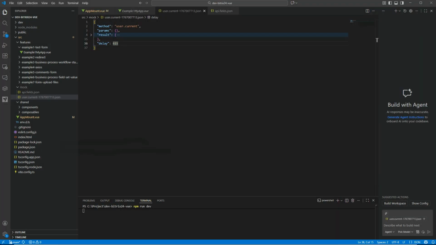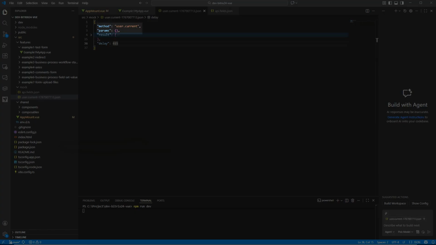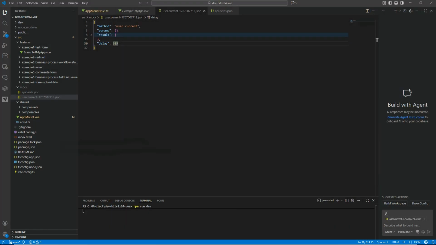Let's explain the more detailed work of mock data. When you work in development mode and call via the API method request to Bitrix24, the application searches in the mock folder for a file with matching data. The search is based on matching the method and parameters. If the file is found, the saved result is returned. If the file is not found, a message appears in the console stating that you need to save mock data, indicating the method and parameters.